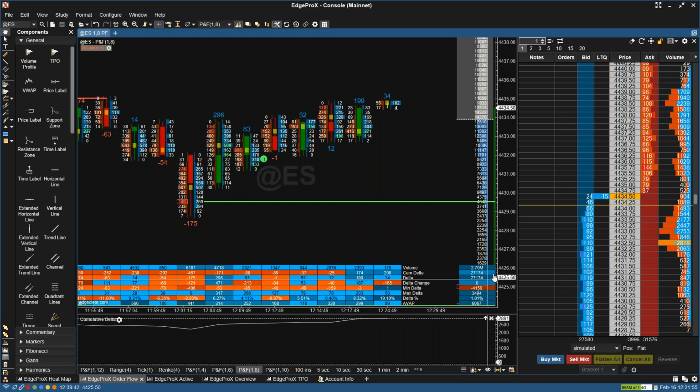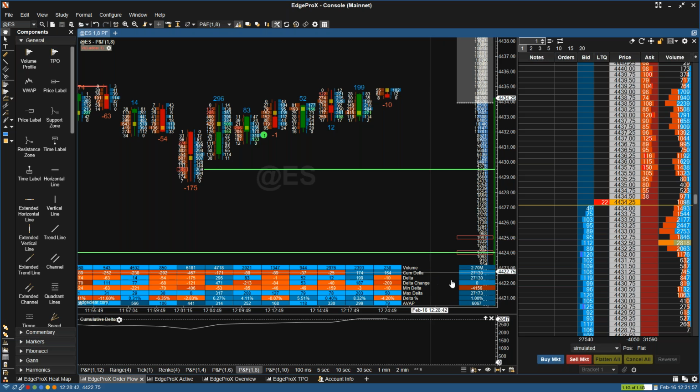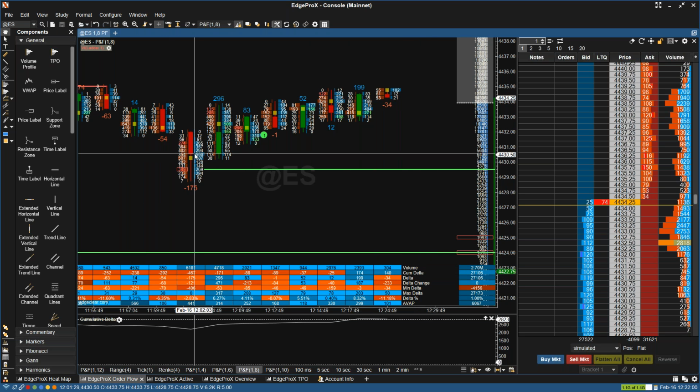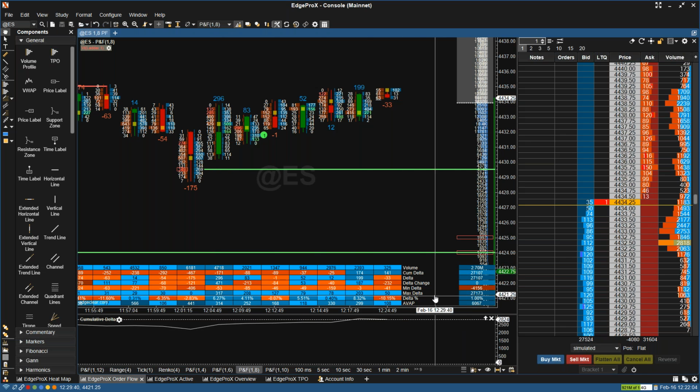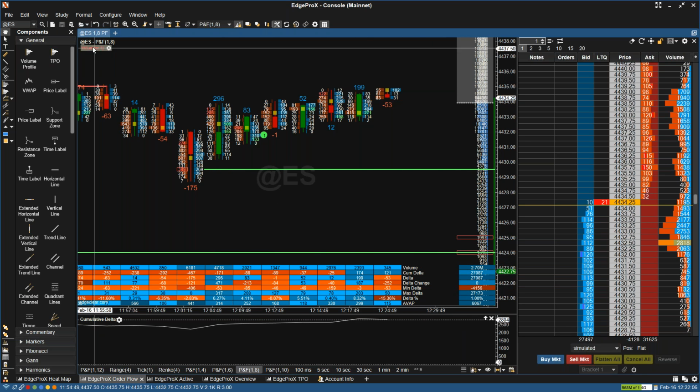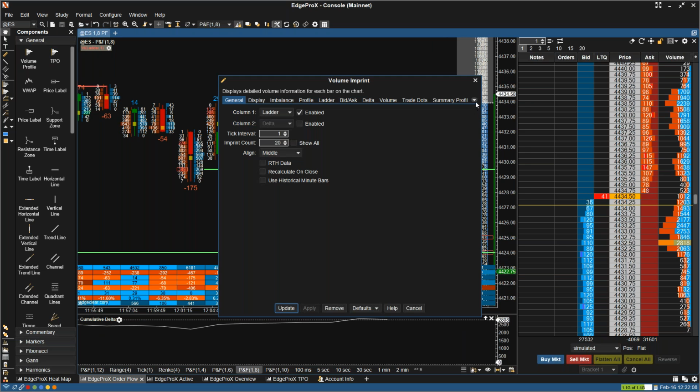So now you can see at the bottom, it's going to display all this information for you per candle. So this could be useful for you depending on what you are looking for in this indicator. So let's go back though.